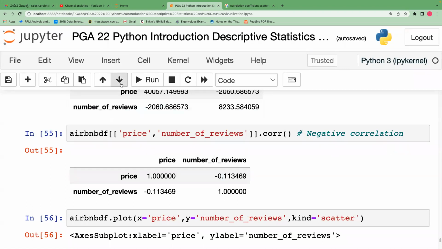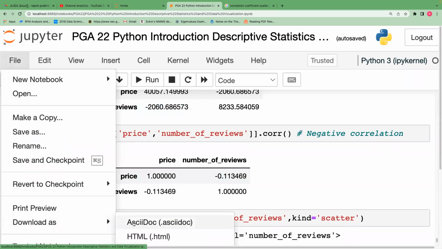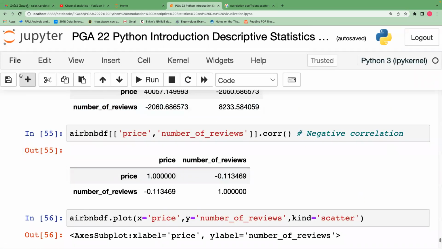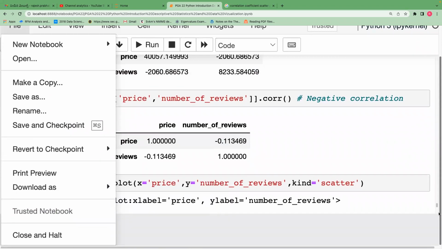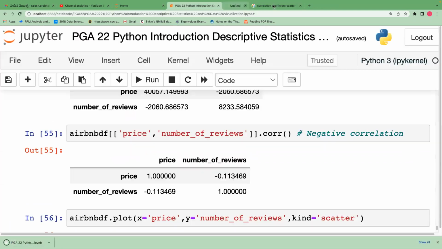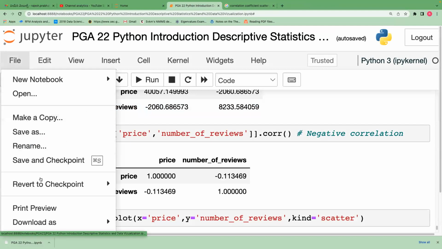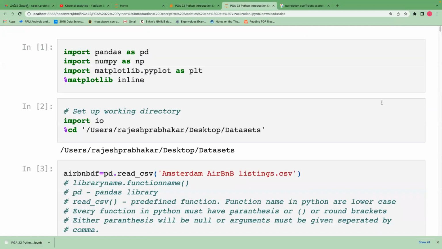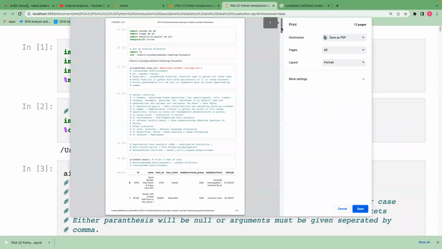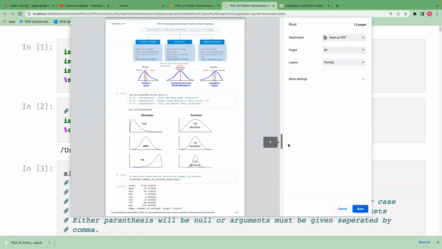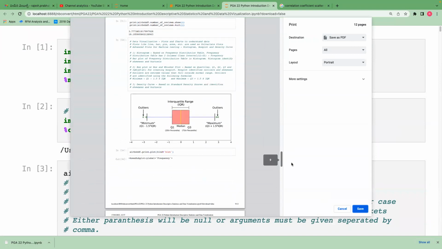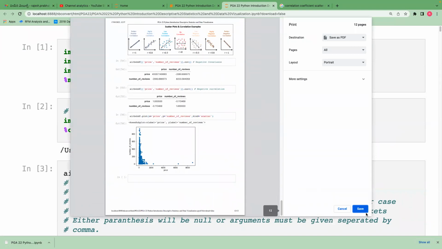Okay. So I'll share the file with you. File, download as IPYNB. So the IPYNB file I'm sharing. I'm also sharing the PDF file. Print preview. Print. 12 pages. All the notes. Whenever I share a PDF file, you can see that there are notes in it. And for interviews and all, you can just go through these notes. Simple short notes. Right?